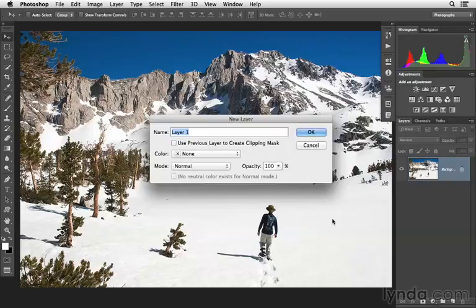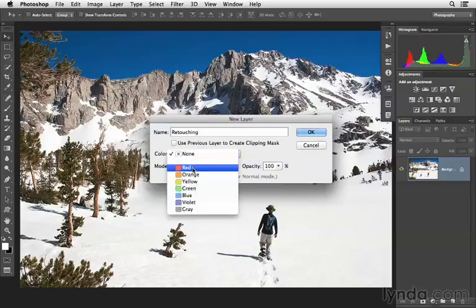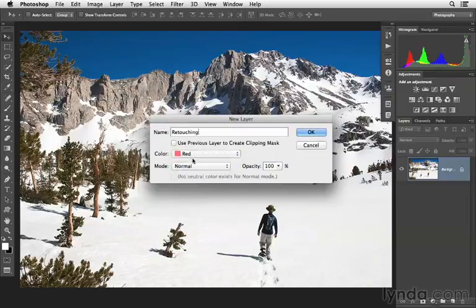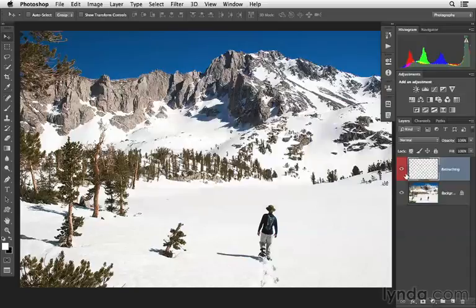on Windows. This will open up the new layer dialog, and you could then include the word retouching so that you could name that layer. You can also specify a certain color for the layer if you wanted to give it a color, or you could choose a blending mode and the layer opacity. Here I'll leave it at 100% and just simply click OK in order to create this new layer.